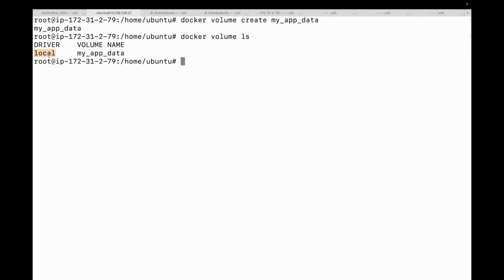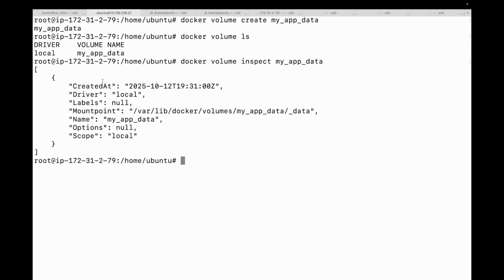Finally, we can inspect a volume to get all its details, where it's actually stored on the host, when it was created, and more. So I can use docker volume inspect and then our volume name, and this will tell us when it was created, what the driver type is, and all those things. Now look at this Mountpoint field. This is the actual directory on the Docker host where the data is stored. On a Linux host, this is the typical path. This is Docker's managed area.